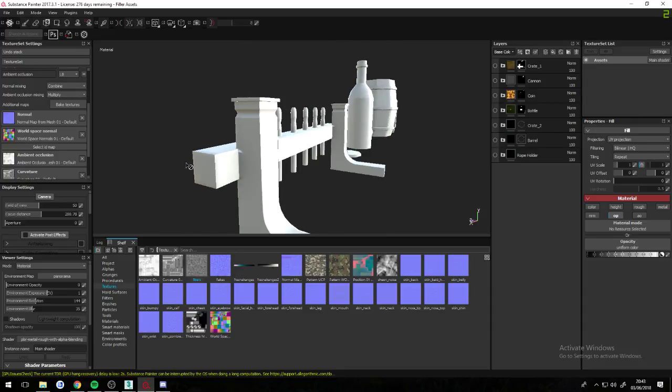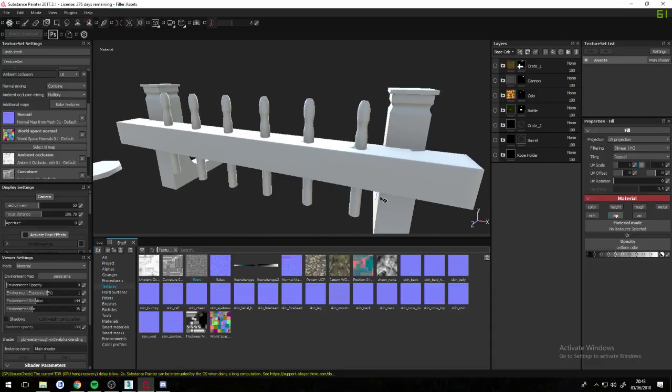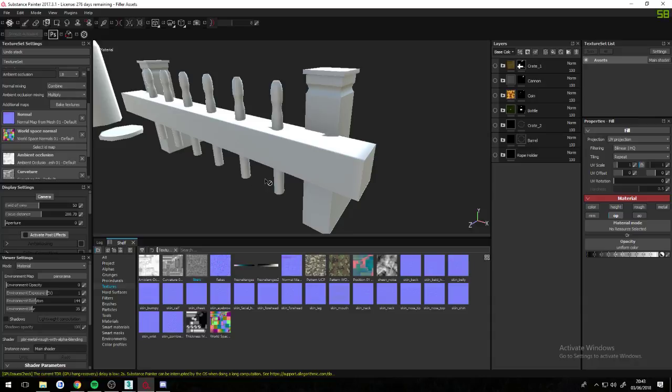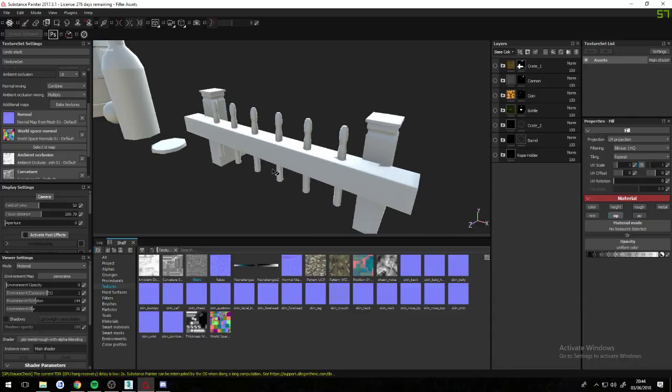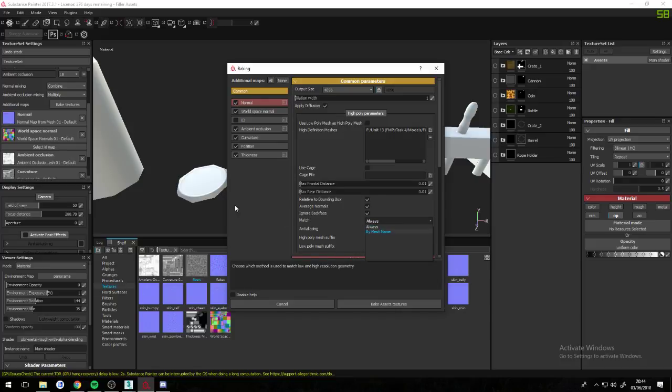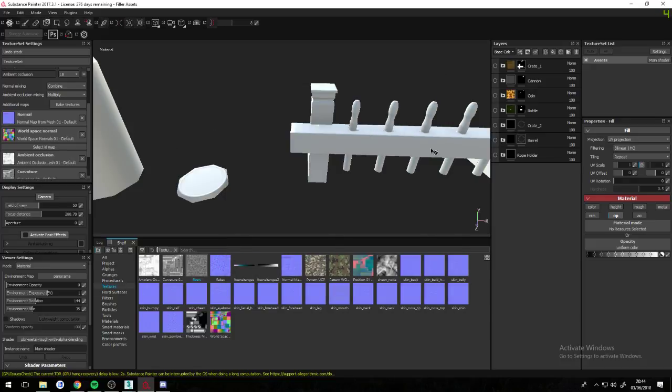After doing this, and only recently, I've just found out how to fix it, and you can just do it by mesh name, and I just have these as separate meshes. That would fix it. So if I go to bake, you can set it here by mesh name. I did not know that at the time.